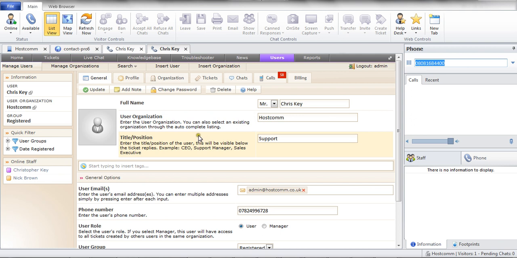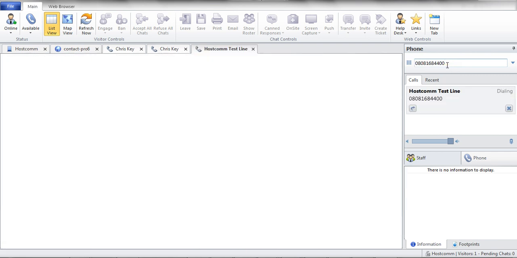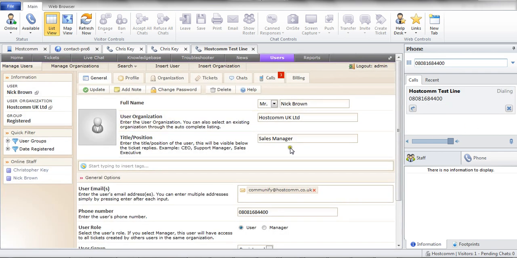We can also make a call by searching on a particular customer. Let's search for Hostcom. There we go. And if we press return there, you can see that it's making a call. That's going to ring.